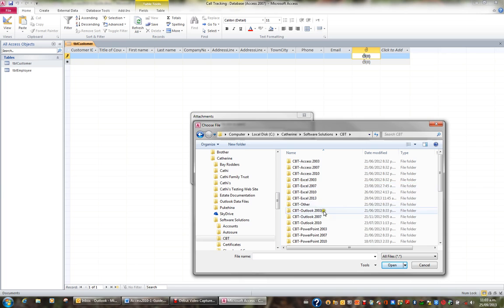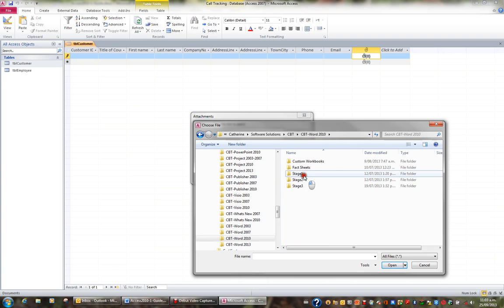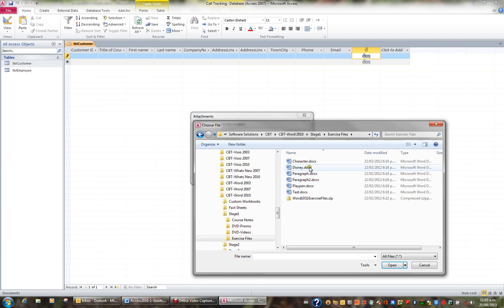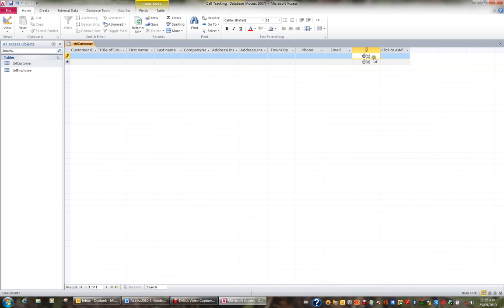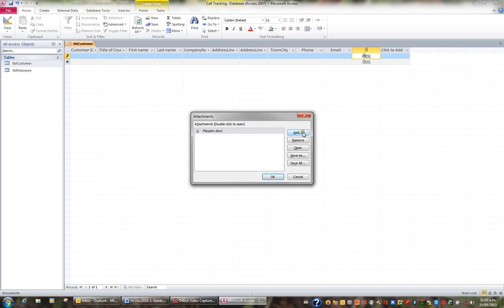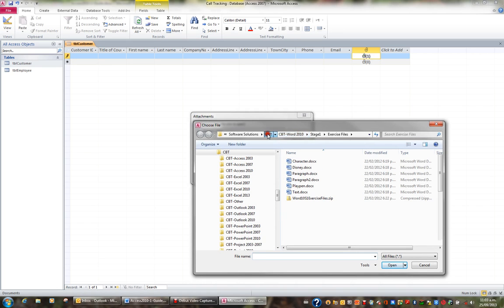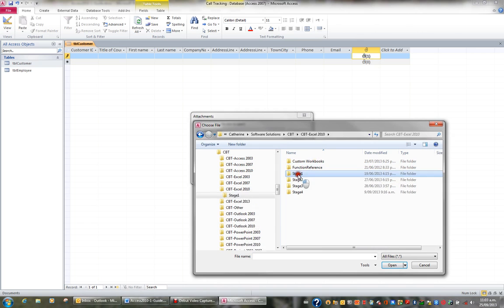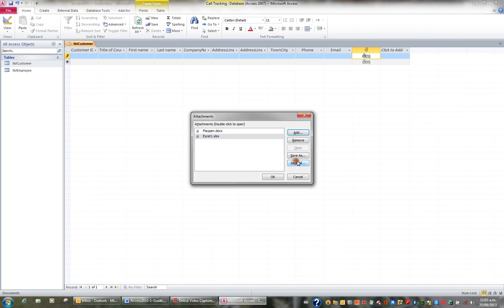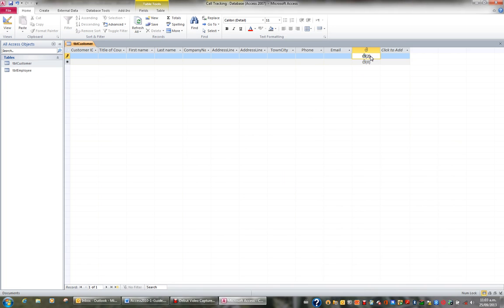So let's just choose something. And I might choose a Word document. And so I can attach this file here, Playpen, and Open, and OK. And in the brackets I now see a 1, which means that one document has been attached. If I wish to attach another file, I'll double click it, I'll click Add, and this time I might go and grab an Excel file. And now I've attached a second file, and when I click OK, I can see I've got 2 attachments.